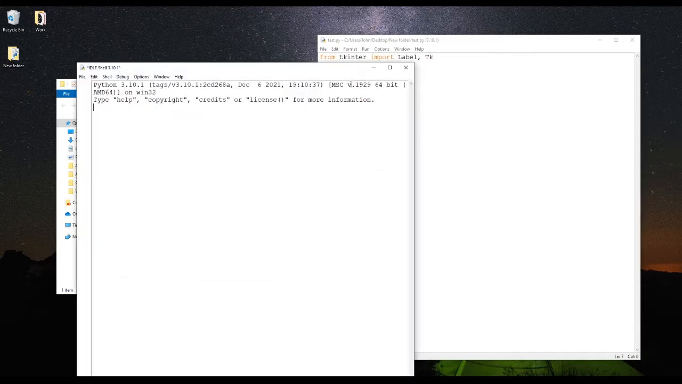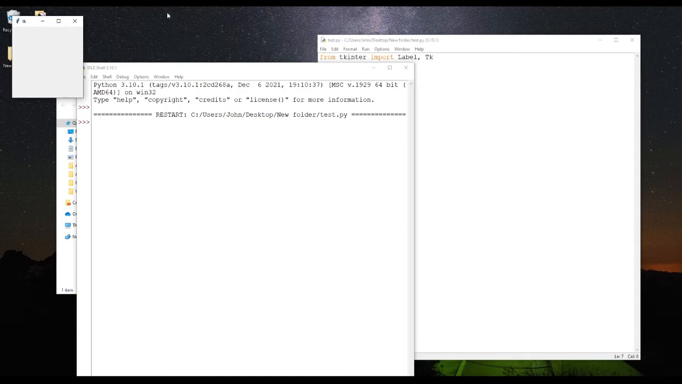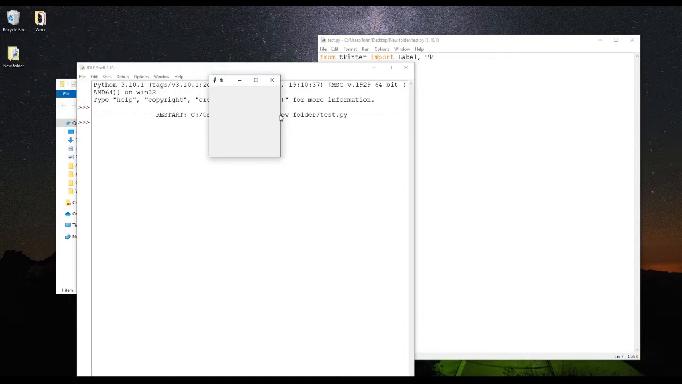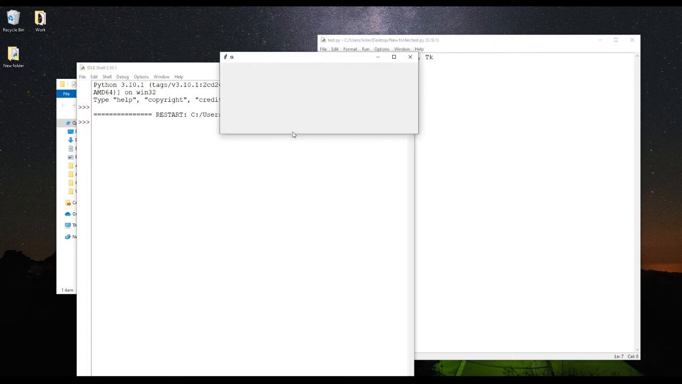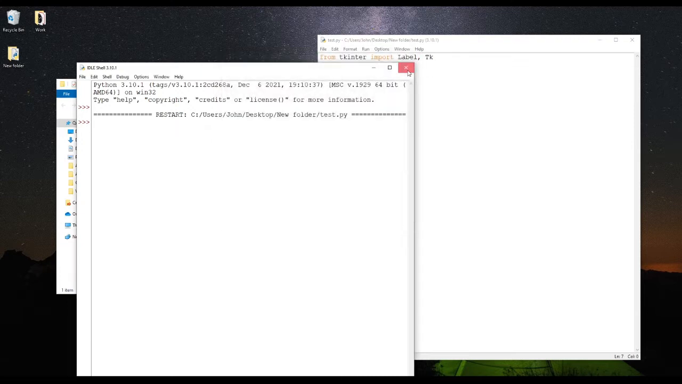Now, if I go ahead and run my code, you'll see now I already have this guy pop up on my screen, and you can see I have a TK up here. Something's happening as well. Nothing too interesting yet, but I have technically created my first GUI.